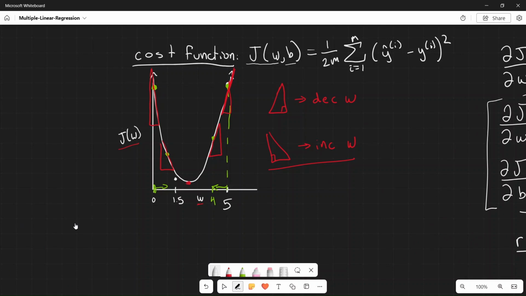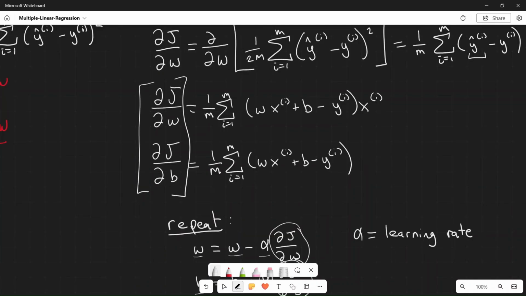So if we have an increasing slope and we want to decrease w, we don't want to decrease it so much that our cost actually gets higher. We want to just nudge it a little bit to the right so that our cost decreases, and then at that point it'll get nudged a little bit more and a little bit more until we reach a global minimum. Alright, so let's go ahead and implement all of this into Python now.